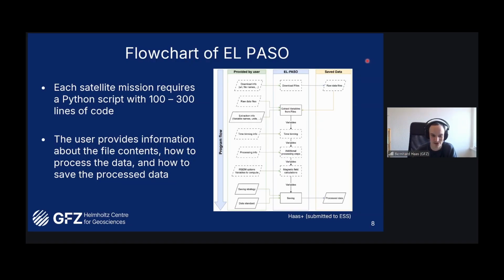So we still have to provide information about what the file contains, what kind of processing we want to do, and how the processed data should be stored. So the program flow of each of the scripts you can see here on the right-hand side. The left column shows you what is provided by the user. In the middle we have the actual step performed by El Paso, and on the right is what is actually saved to disk. The dashed boxes show you optional fields, whereas the solid boxes show you the mandatory steps you would definitely want to do.